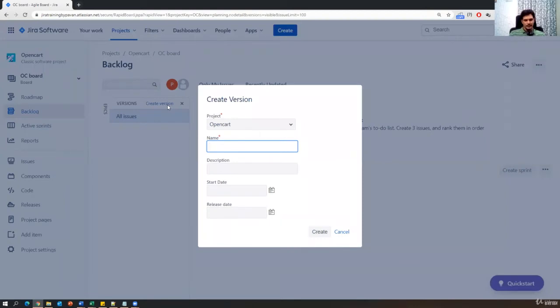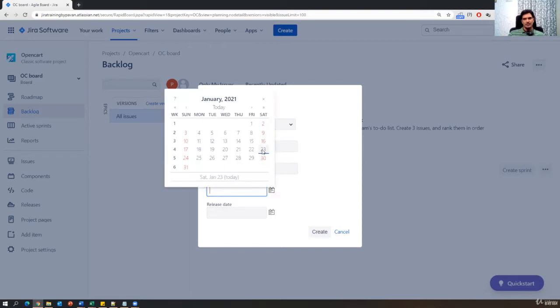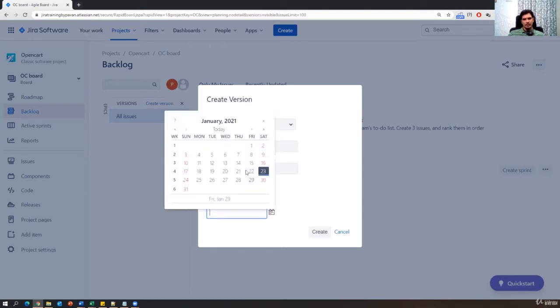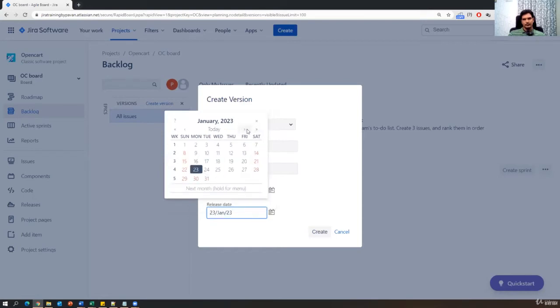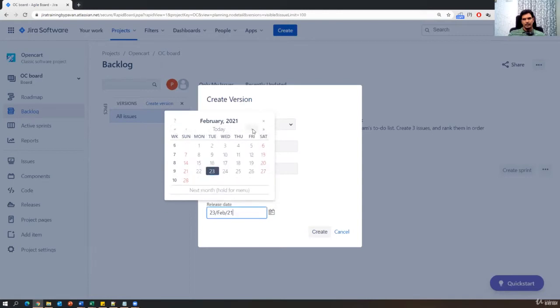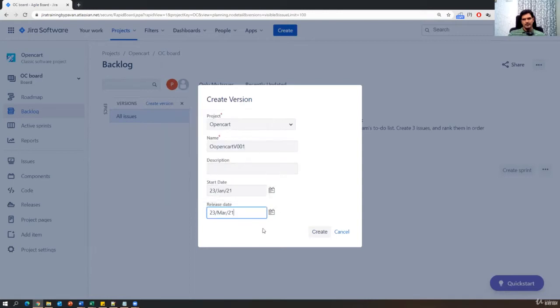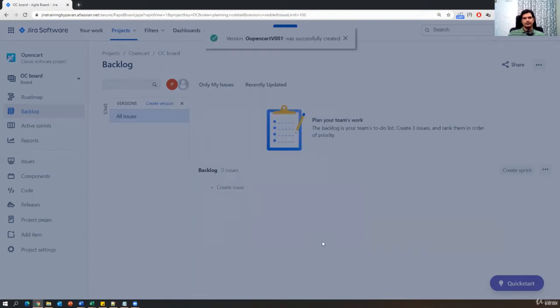I'll say this is Open Cart version 001. I'm just giving some number. I say V001, Open Cart V001. If you want to write some description, you can write it. And you can select the date when the project starts and when the project ends. Today I'm starting, and the whole project will end, let's say, in February, March 23. So I'm giving 2 months of time, and just say create.